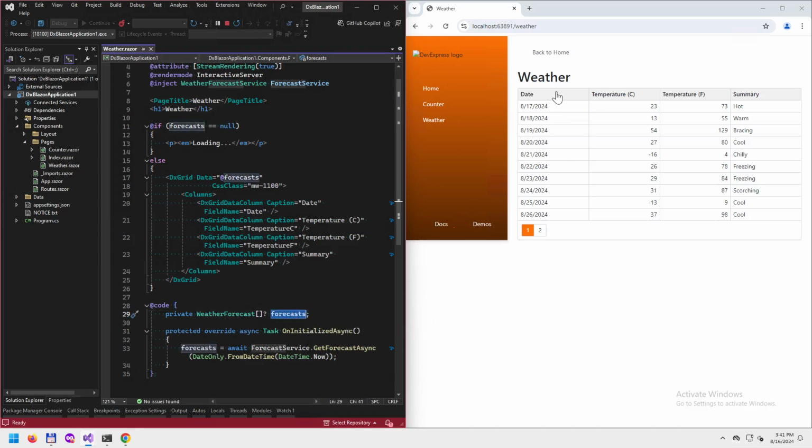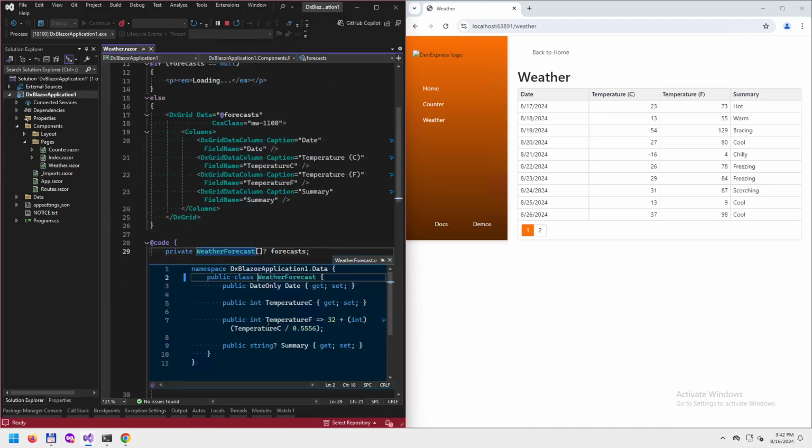and we should define a list of columns for all DevExpress DxGrids. The most important, so inside the columns enum, we have the columns list, we have DxGrid data columns. The most important attribute here is field name, which specifies that the first column will show this property.